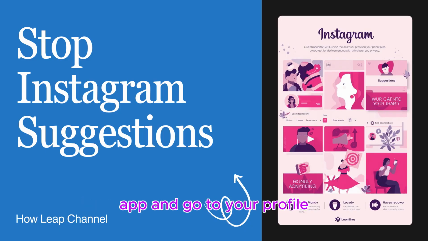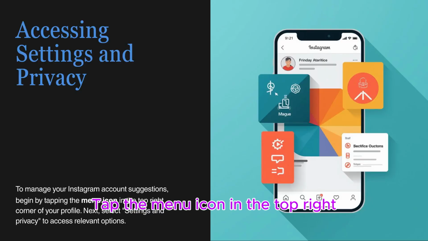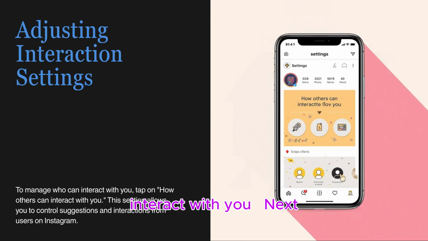Open the Instagram app and go to your profile. Tap the menu icon in the top right, then select Settings and Privacy. Scroll down and tap on How others can interact with you. Next, tap on Suggestions. Here you will find two key settings.